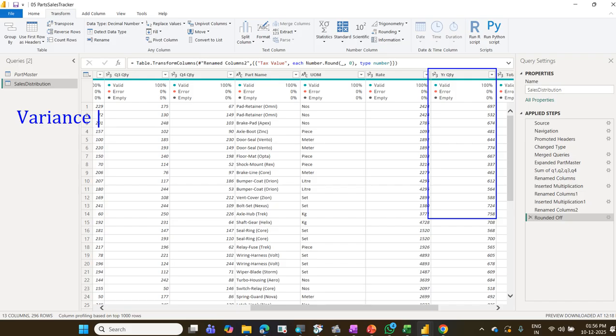What is the formula for variance percentage? The formula is actual minus planned, divided by planned. This is the formula for finding the variance. If the variance is positive, that means we have achieved our plan. If the variance is negative, that means we didn't achieve our plan. So I want to create a column called variance to know whether we have achieved our plan or not. Here I have two operators. One is subtracting, another one is dividing.